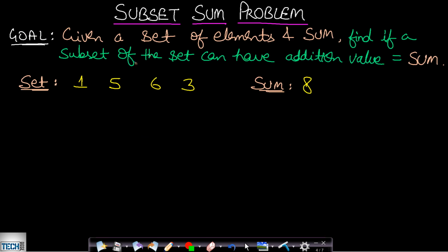This is the pattern. Now let us see how the subset sum problem falls in this knapsack problem. Our given goal for this problem is: given a set of elements and a given sum, find if a subset of the set can have the addition value equal to the given sum. Let's say our set is 1, 5, 6, 3 and our sum value is equal to 8.